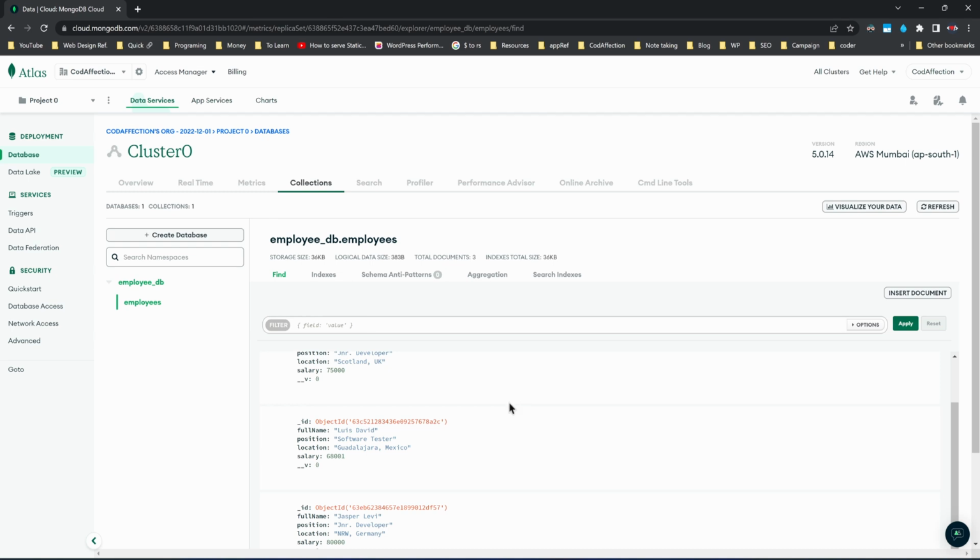So that's it guys, we have implemented the CRUD operations insert, update and delete inside this MEAN stack app. You could download or clone this project from the GitHub repository, link is given in the video description.